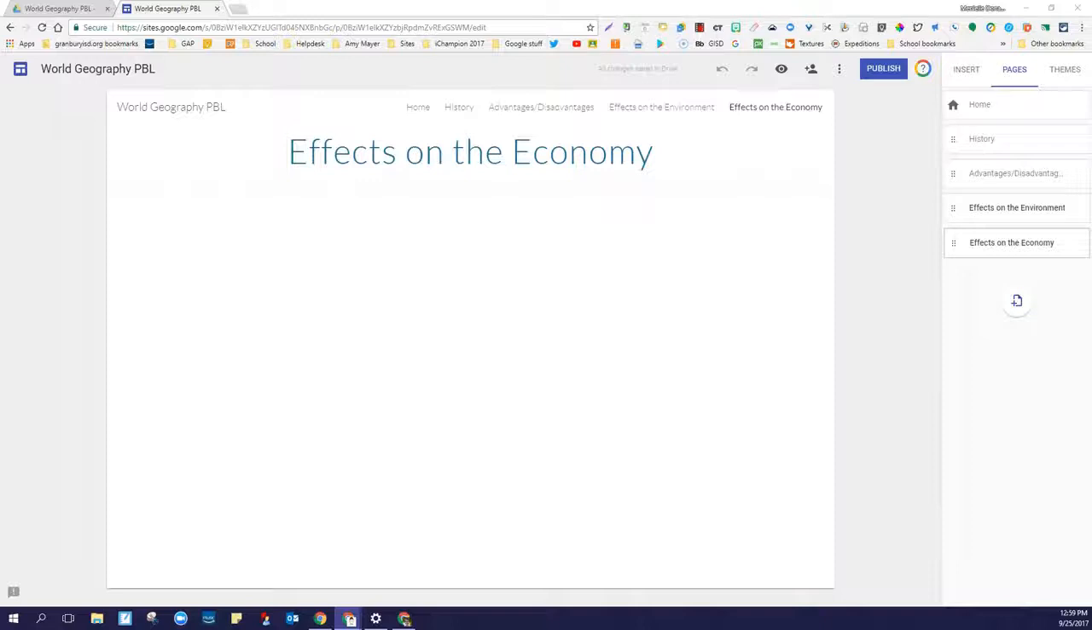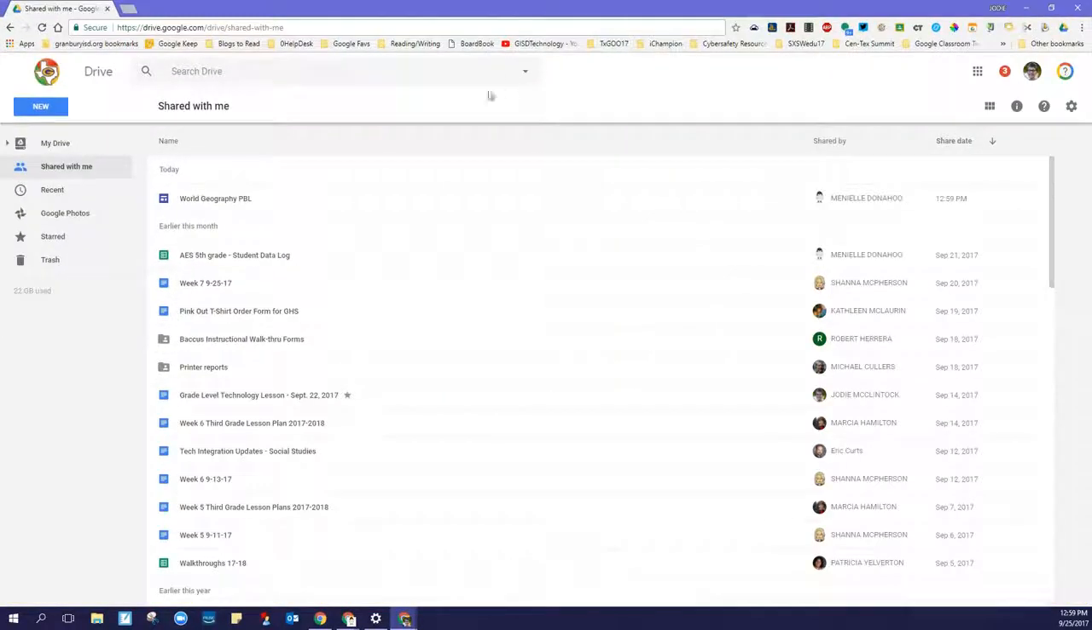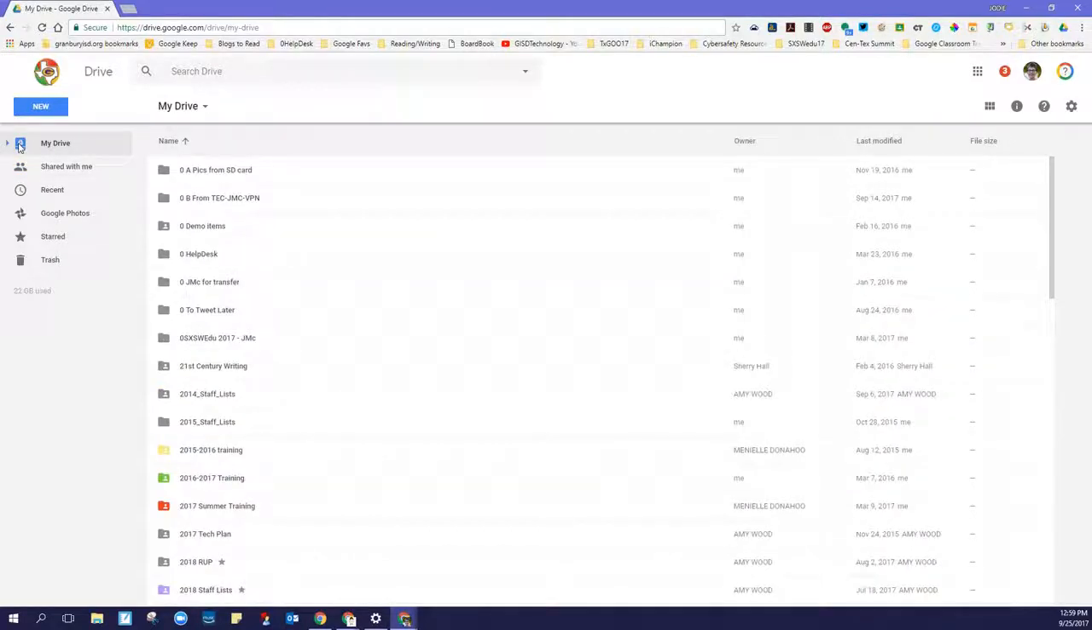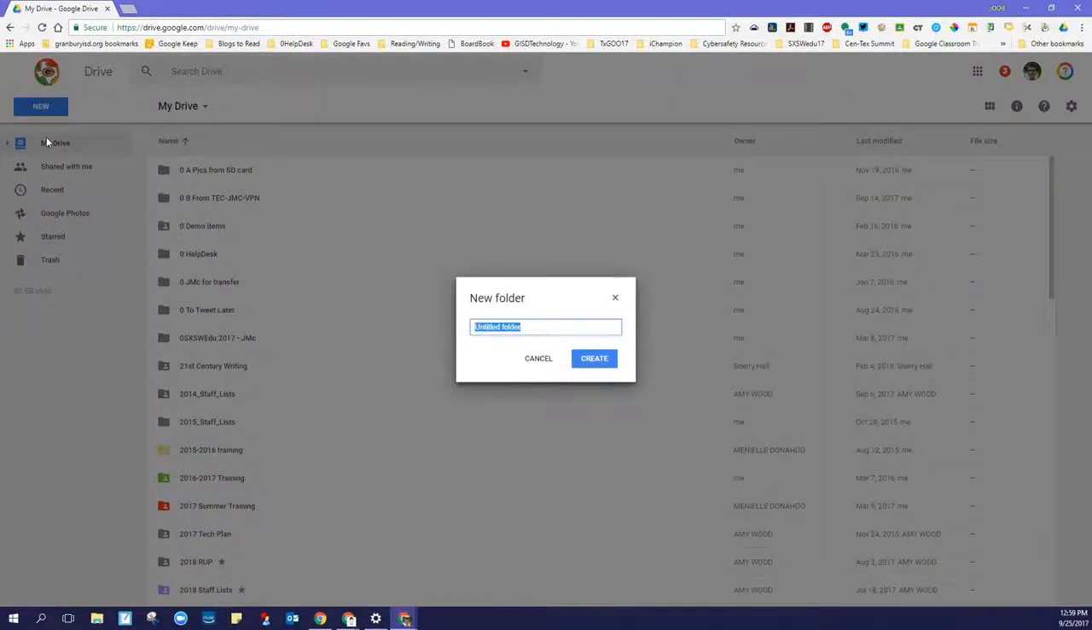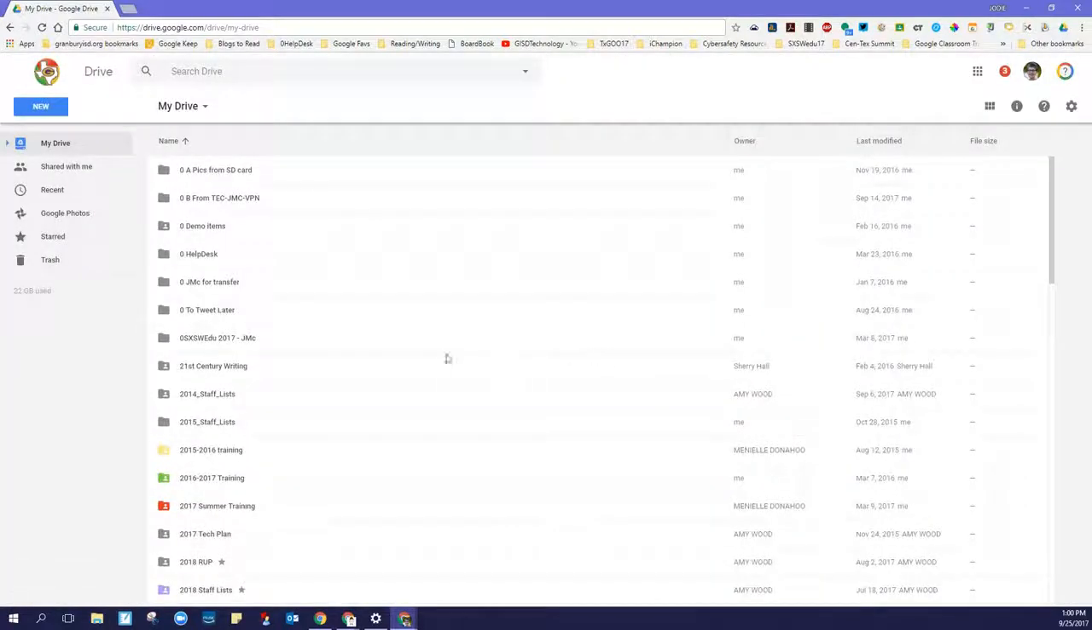Now, as one of the co-editors, I'm going to show you where they're going to go to find the site that I've created and allowed them to use. I'm going to again go in. I'm going to create a folder in Jody's Drive. She's going in here and creating a folder called World Geography PBL.